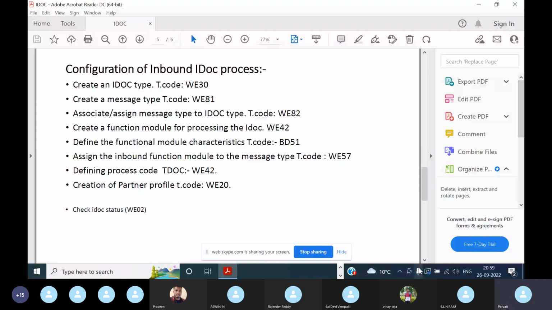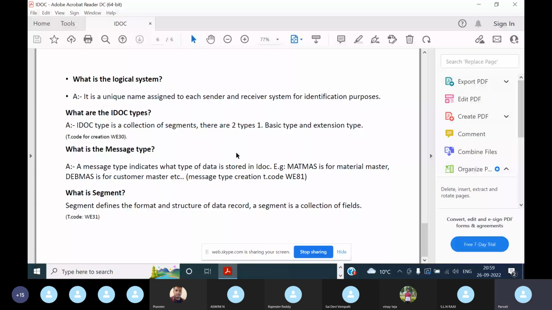And these are some of the questions related to IDOCs. What is the logical system? Logical system is nothing but a unique identification code for a sending system and receiving system. What are the IDOC types? As I already mentioned, we have two types of IDOC types, basic type and extension type. Mostly we use basic type. Unless it is very important, we don't create the extension types.